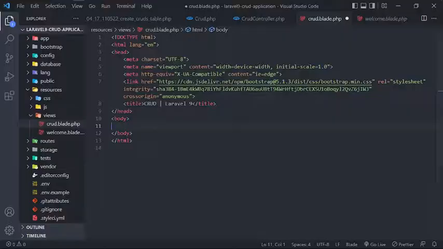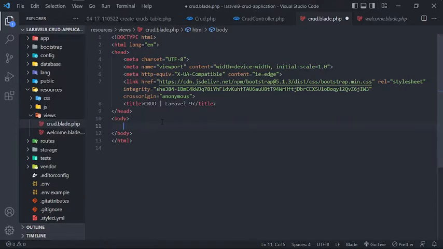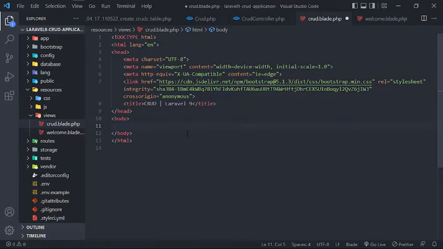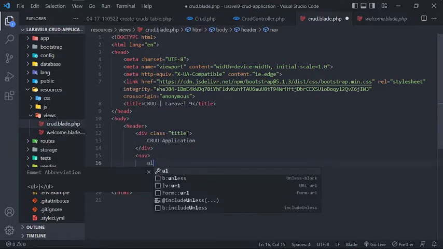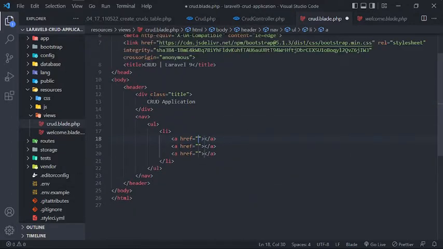And then we need to make a navigation for our page. So we will be creating a header tag, then logo or title, which is Crud application, and for links nav, then UL, then LI A times 3. So this is our header.